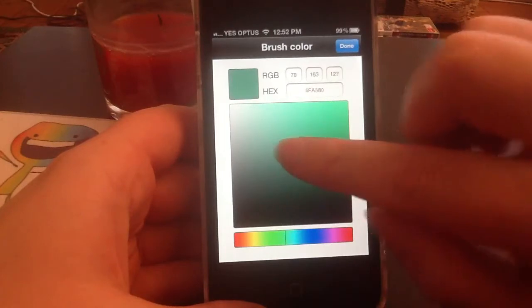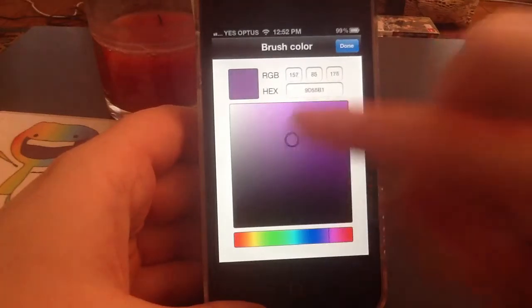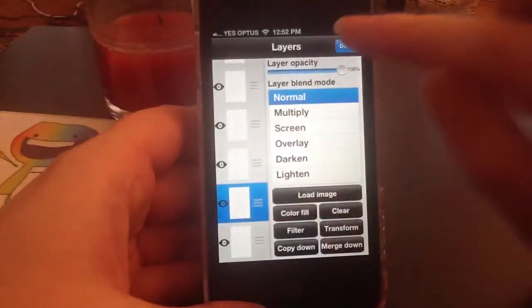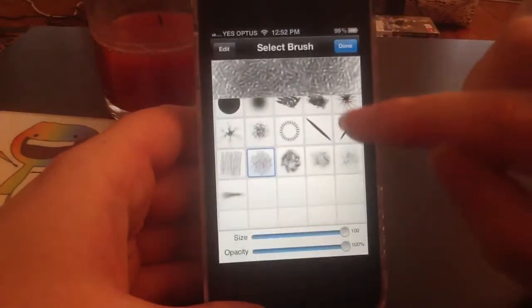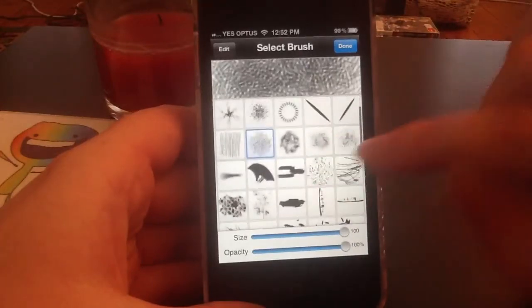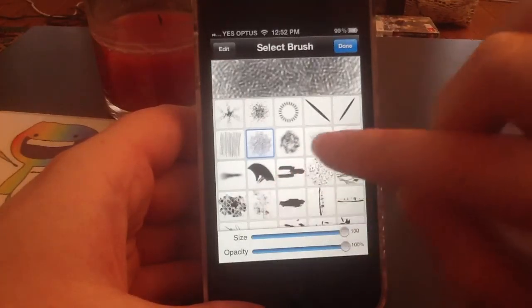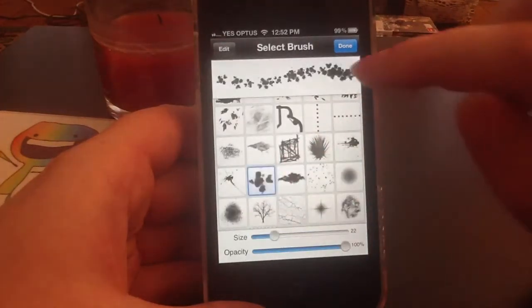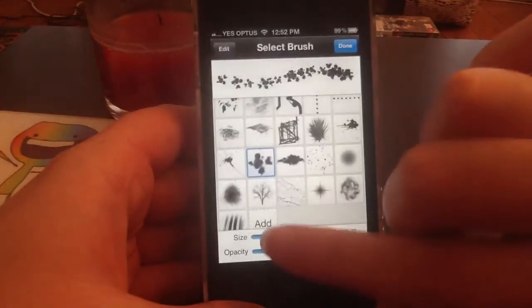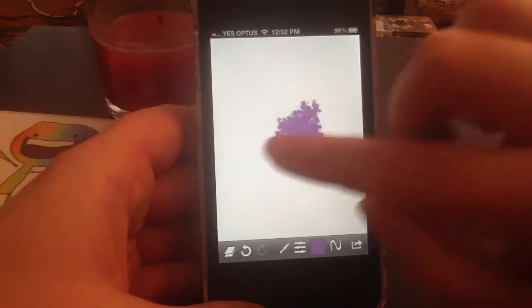Usually I just pick a random colour. Maybe we'll do purple for now. We go to brush and we just select a random texture that you want to use. For the koala I used what looks like a spider's web type of texture. Let's go for something a bit different this time. Let's try this one. Actually it's a bit small, so we'll make it a little bigger. Okay, so this is the texture I'm going to use.